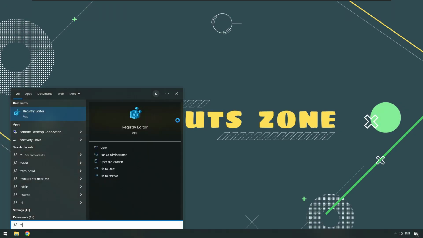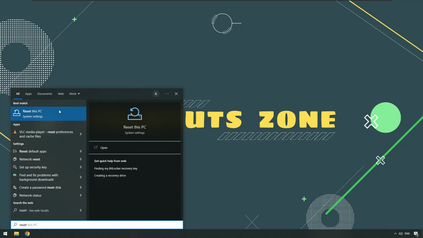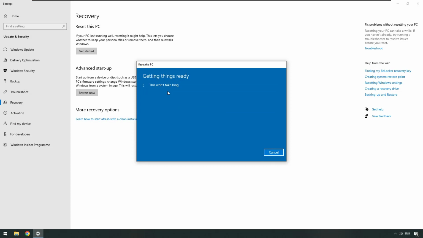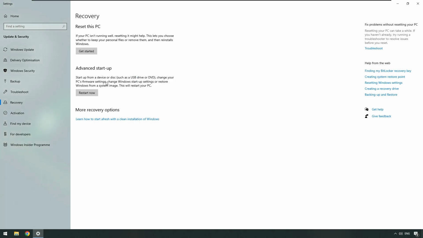You may get an error saying "Could not find the recovery environment. Insert your Windows installation or recovery media, and restart your PC with the media" when you try to reset or refresh a Windows 10/11 PC.